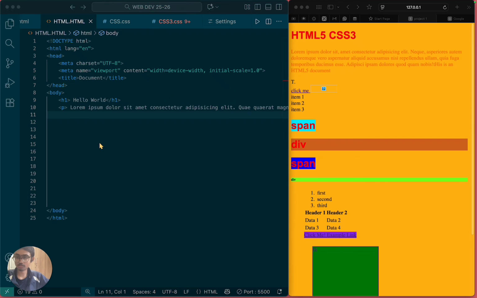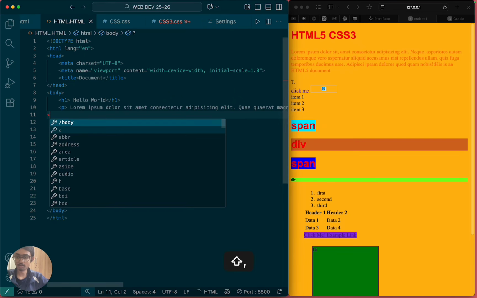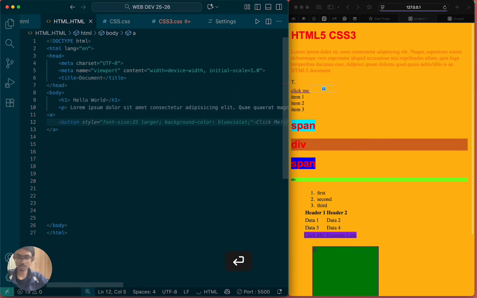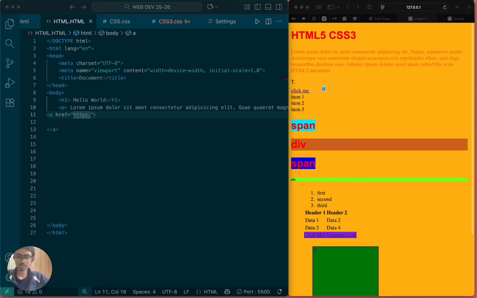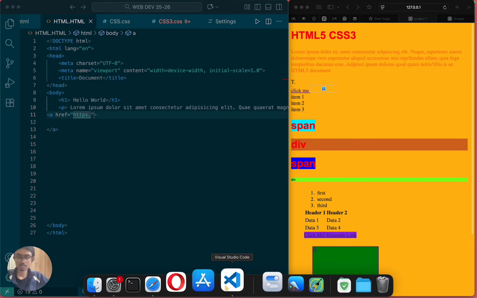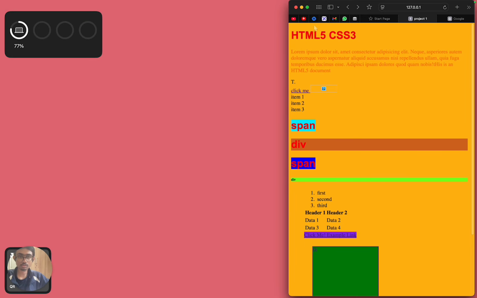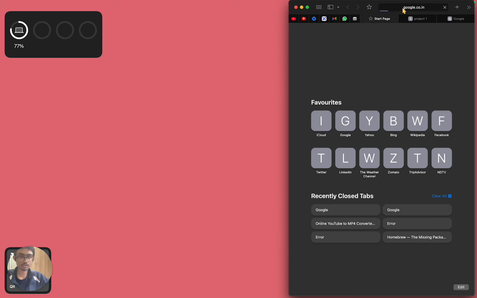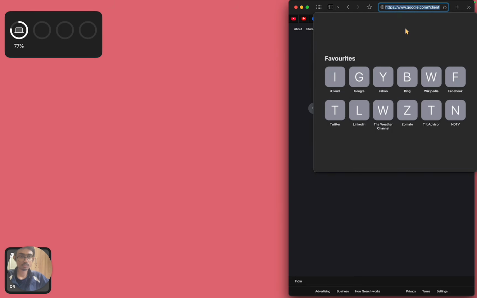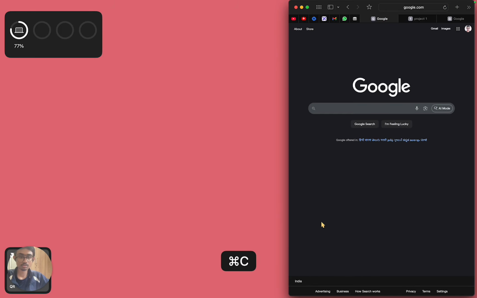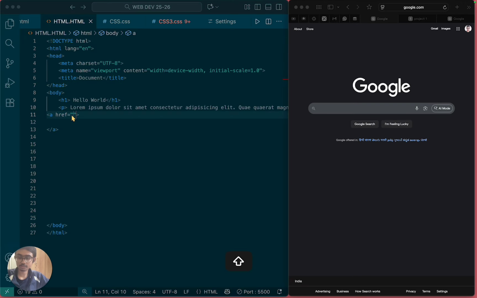Now we will create a hyperlink with the anchor tag. This is the anchor tag, then we will write href. In href we will give the link we want to go to, like Google: href equals https, and the Google address we should put here. So we will copy the Google address. We can find Google here. This is the Google address, and then paste it here.